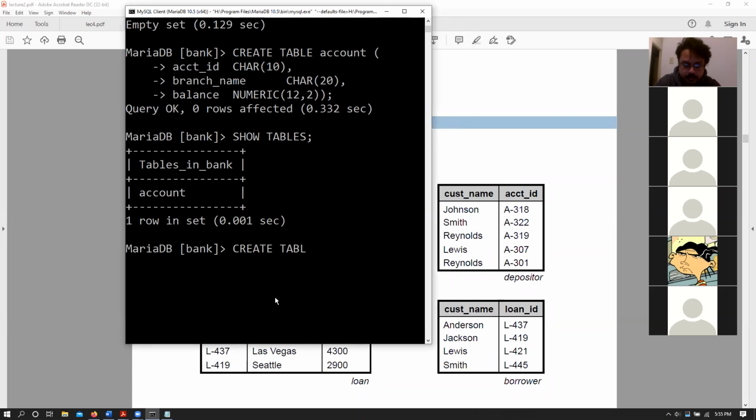Create table, right? Depositor. Then what do I do? Let's say I'm trying to create a table in my bank database, the table for the depositor, this particular table here. Any ideas, anyone? Customer name, varchar 20. Okay, perfect.